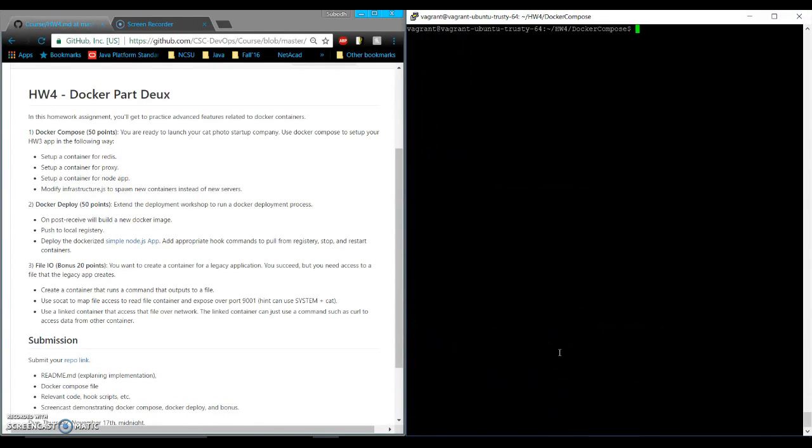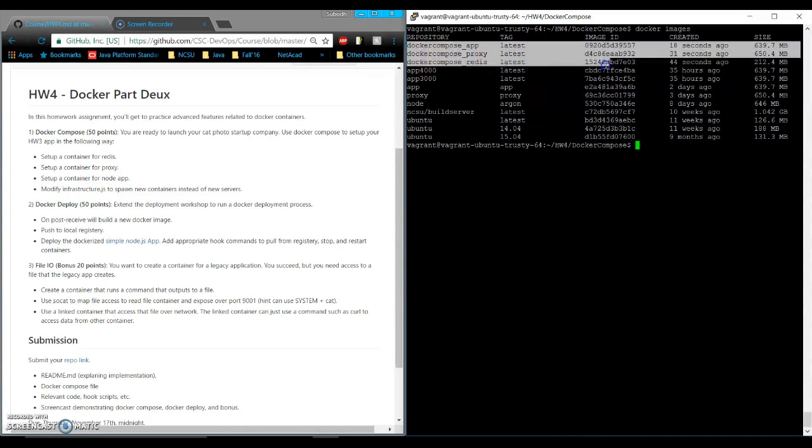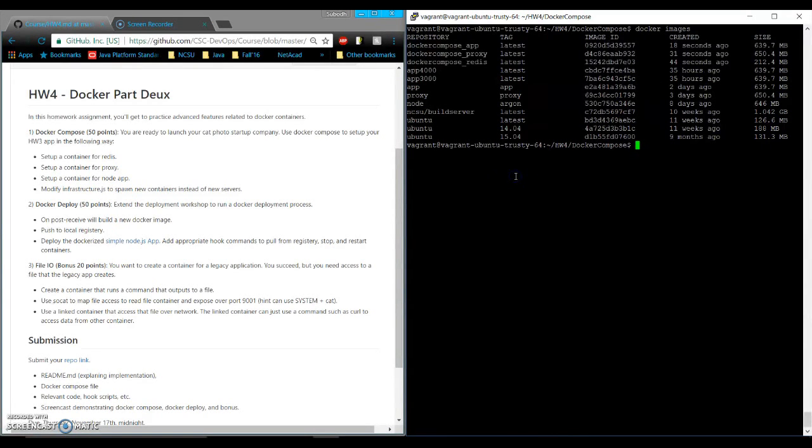Now let's check the images that we just created. So as you can see, Docker Compose app, proxy, and Redis have been created just a few seconds ago. So in this way, we can use the Docker Compose utility to create our images. Now let's see how to run the containers and start certain processes within them and test our new containers.